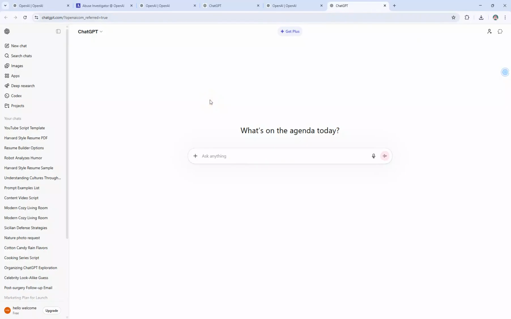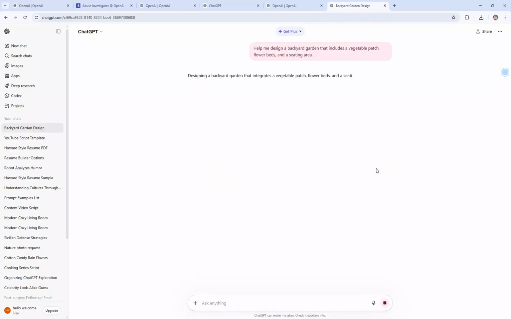In the chat input, begin by typing a prompt that describes your garden design needs. For example, you could say, help me design a backyard garden that includes a vegetable patch, flower beds, and a seating area. You can be as detailed as you like, mentioning the size of your garden, your preferred plants, and any specific features you want to include.